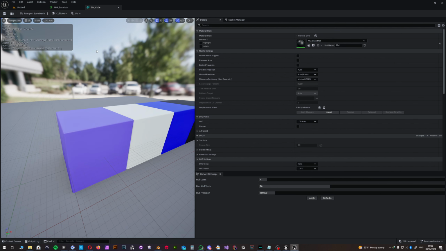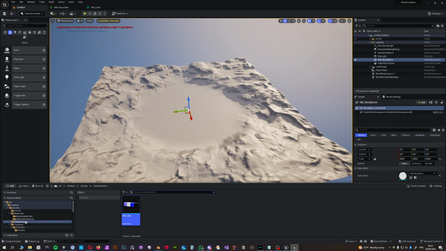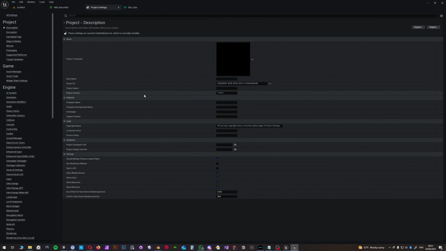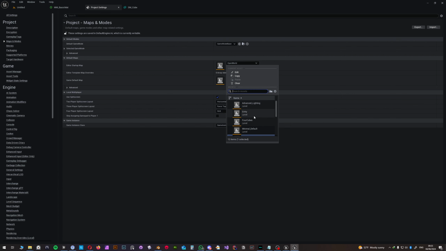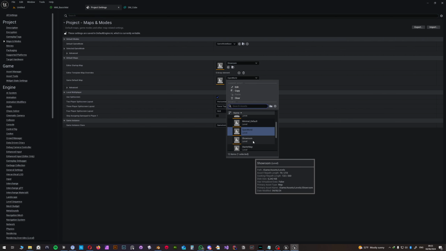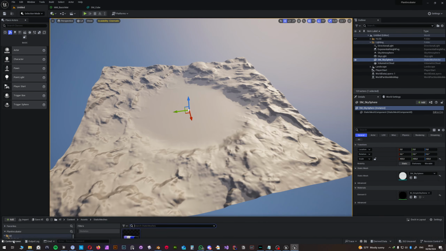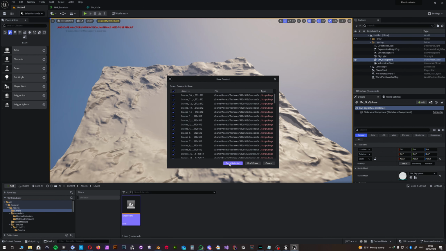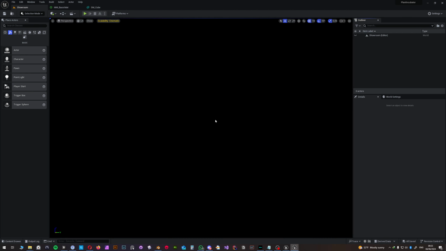Now, the asset is not in any scene, so first of all, I'm gonna go into the project settings, go into maps and modes, and select our showroom map as the starter map, so that it's always starting from there. We don't have to open it every time. So we want to go into levels, open the showroom, save selected because I just imported all those textures. It's gonna take a second.